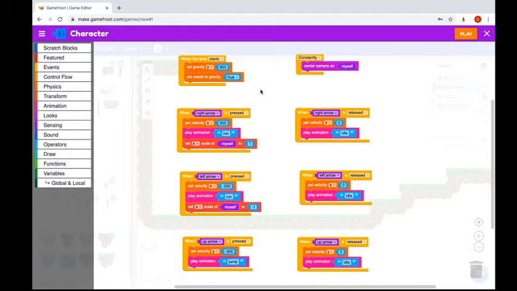So for now, that will conclude the character set, the character controls. What we're going to do now is move on into programming obstacles into the game. Obstacles are, in this case, things that when we hit them are going to take us back to the start of the level again.